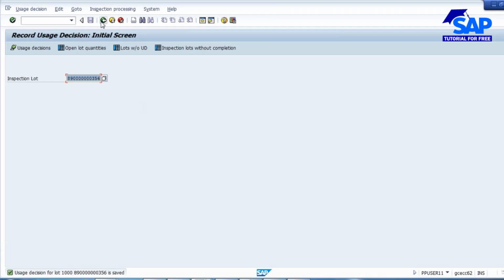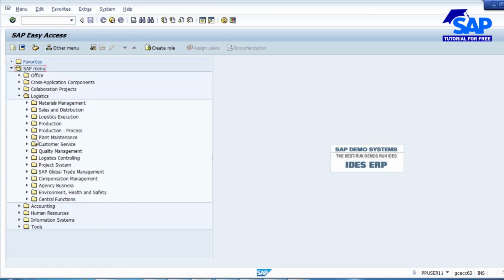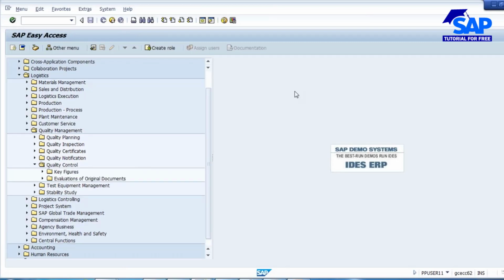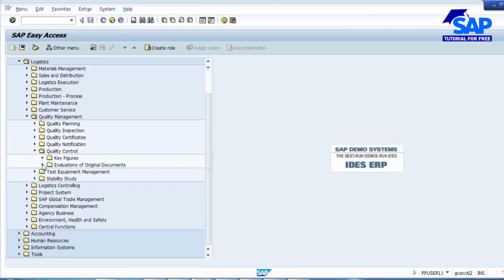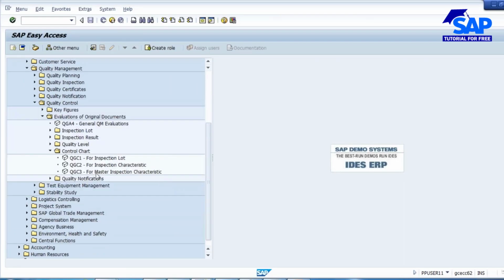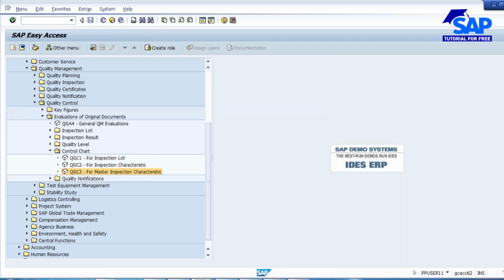So to generate the control charts, I'll show you the navigation. Go to logistics, go to quality management, quality control, go to evaluation of original documents, go to control chart. Here you have QGC3. The transaction code is QGC3 or QGC2, you can select any one. Let's go to QGC2. Or let me go to this one only, QGC3.